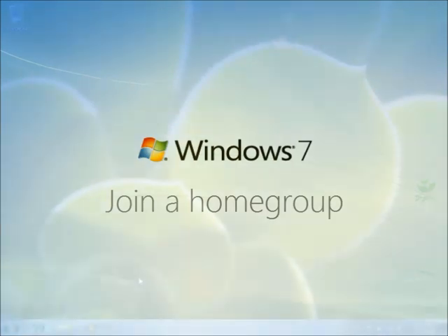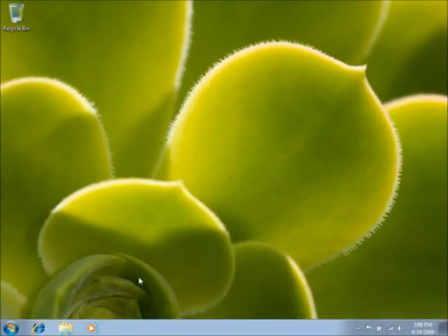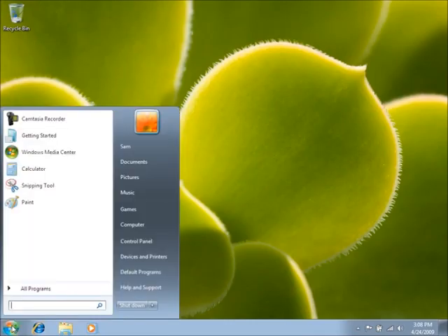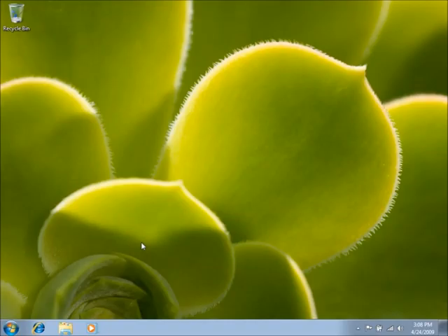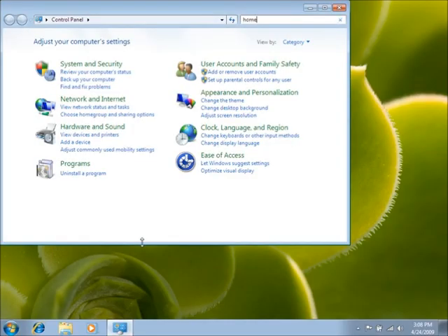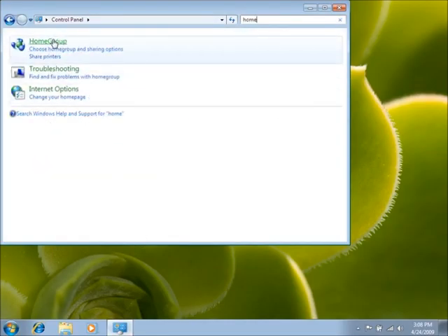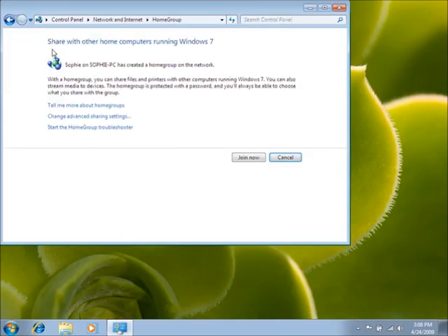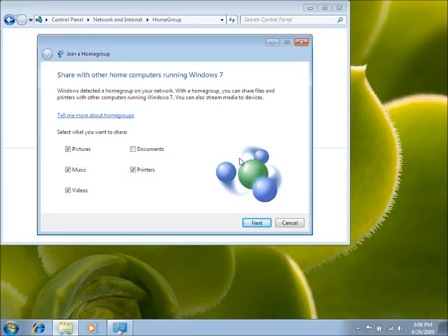A home group makes it easy to share libraries and printers on a home network. If you want to join an existing home group, click Start, and then click Control Panel. Type Home in the search box, and then click Home Group. Click Join Now. Select each library that you want to share, and then click Next.